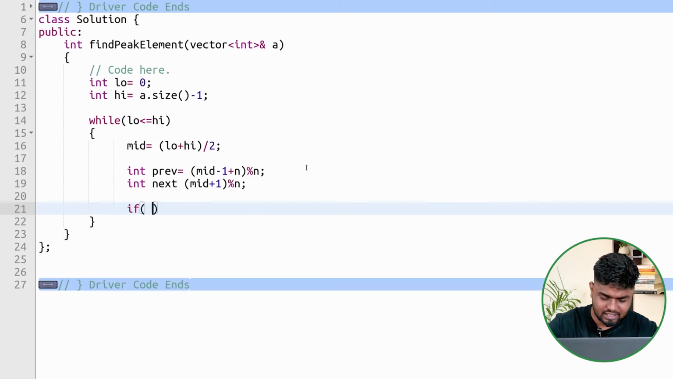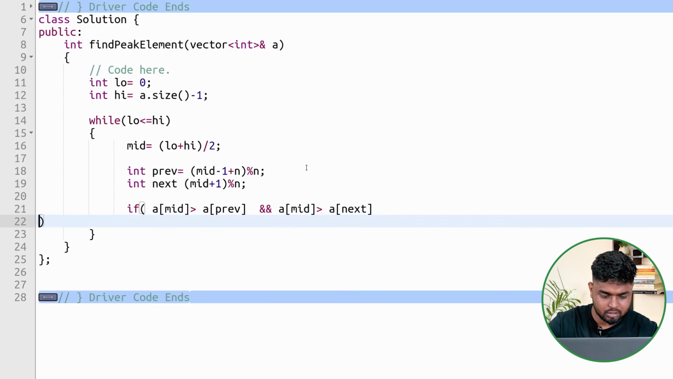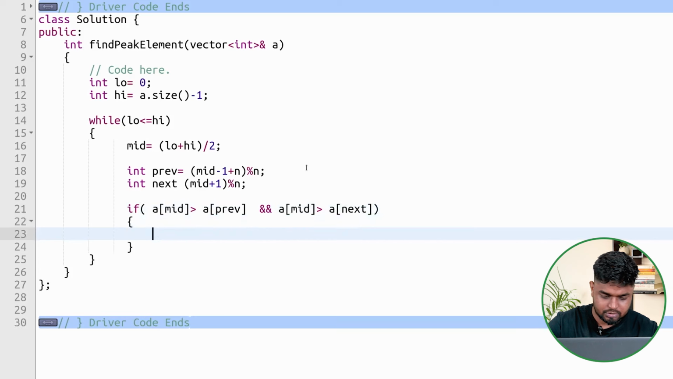Okay, so I'll check that if the element at the mid index is greater than the element at the previous index, and at the same time the element at the mid index is greater than the element at the next index, then this particular mid element is the peak element or the highest element. So I'll directly do what? I'll directly return this particular element as a of mid.